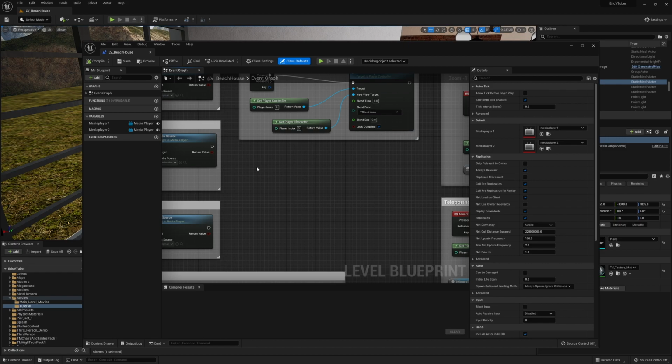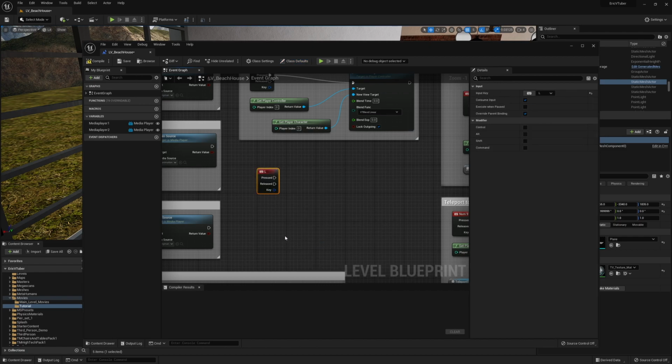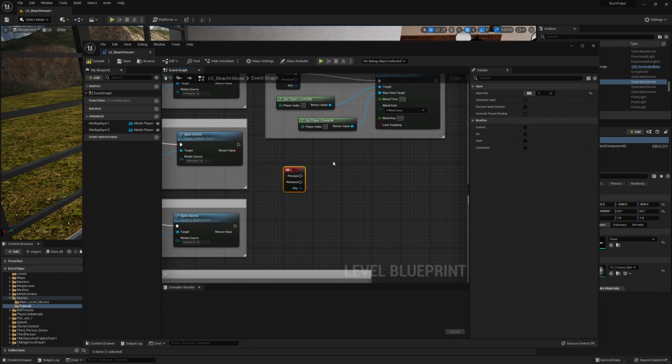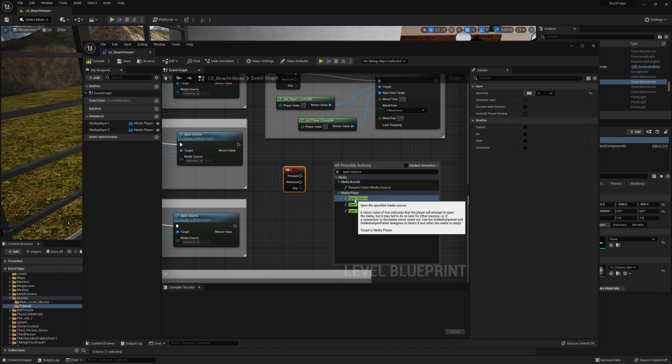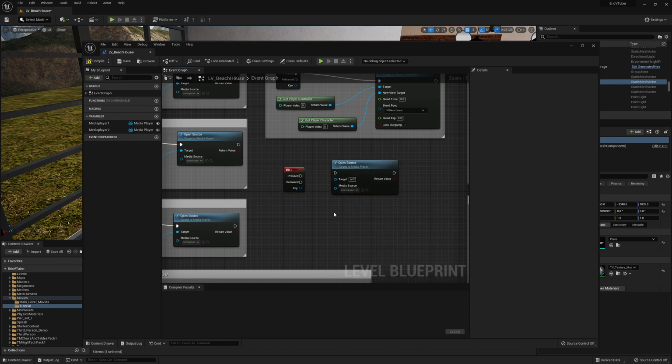So let me start here by right-clicking and typing in key. And we're going to go down to the keyboard. And why don't we use, let's pick something, how about the key L? So when I press L, I'm going to then want to open up the source. So I'm going to type open source. And as you've seen in maybe some of my other videos, if this is context sensitive, you won't see everything. So sometimes you have to uncheck that, and now you'll see the node that you need. All right, so I'm going to open up the source for the media player. When I press that, I'm going to do this.